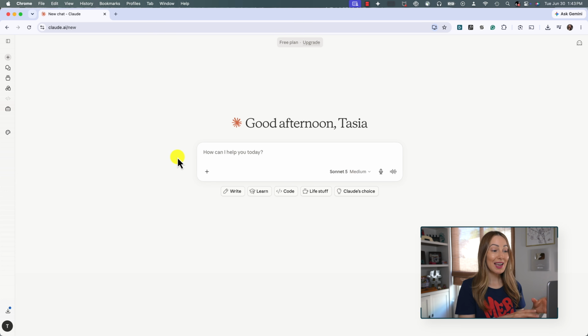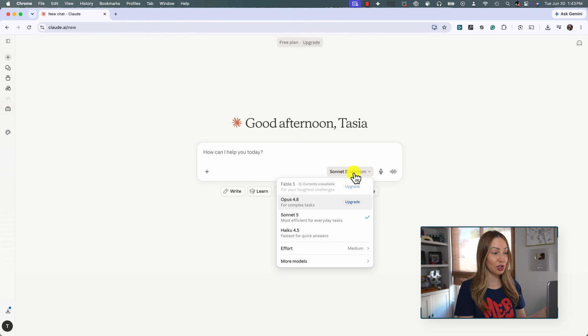In the middle of your screen is your prompt bar where you'll input instructions for Claude. By default, the Sonnet model is selected, which is perfect for most use cases. You can explore other models here as well, like Haiku for fast, quick answers, but you're gonna need to upgrade to access Fable or Opus.